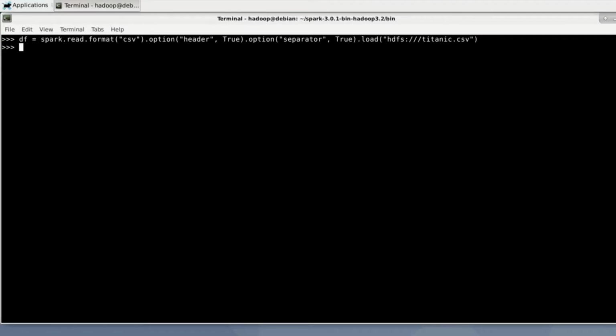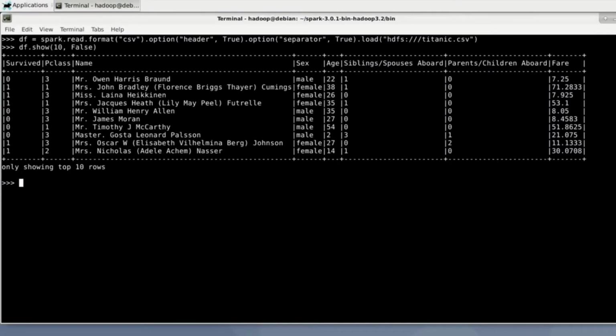All right, it's loading. Then df.show(10, false). So the syntax of Scala and Python is nearly identical in that case, and it worked. We now know how to start an interactive session with Scala and Python and how to load data into them. Next, we would like to submit files as Spark jobs to our cluster.